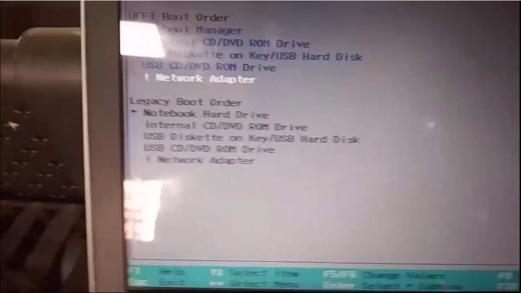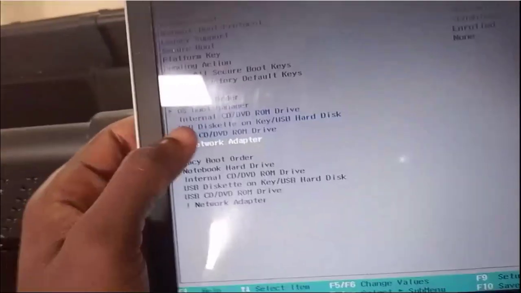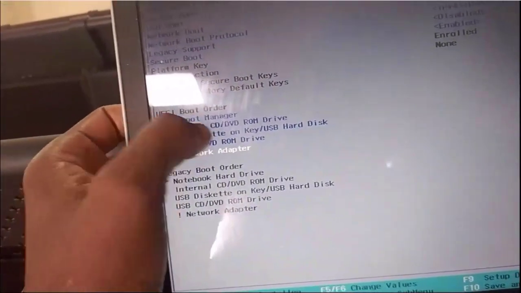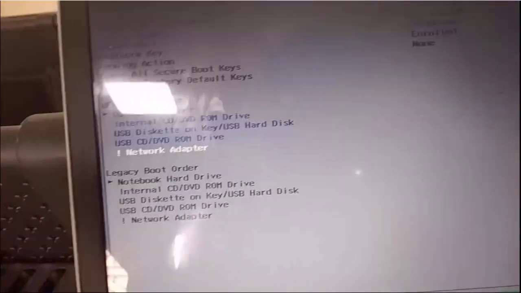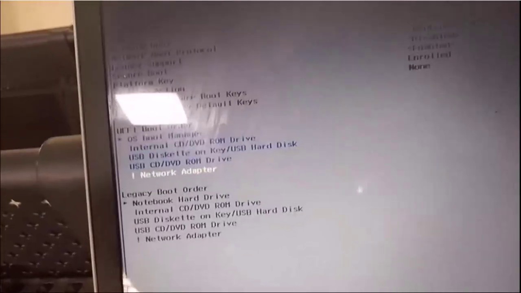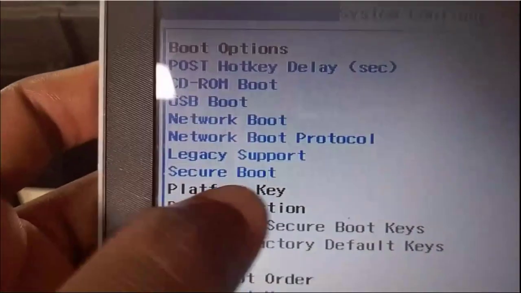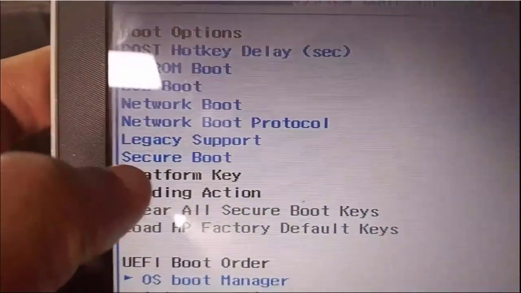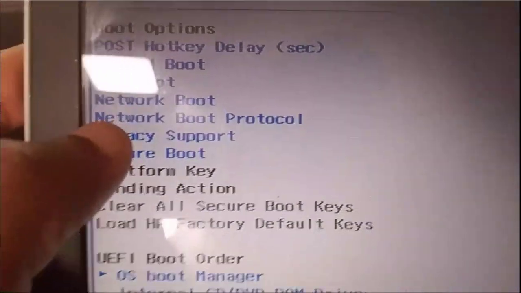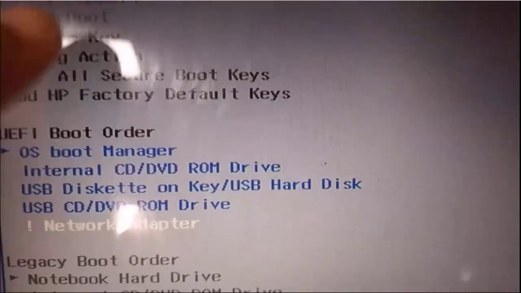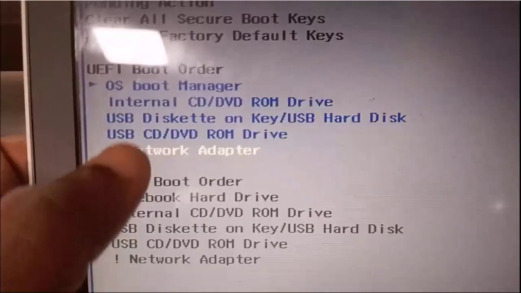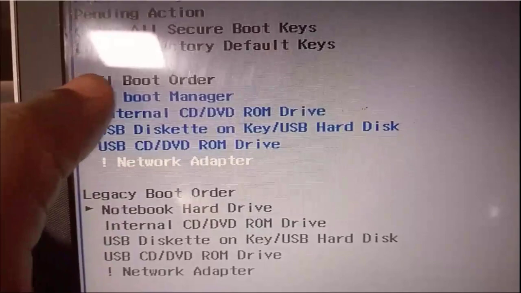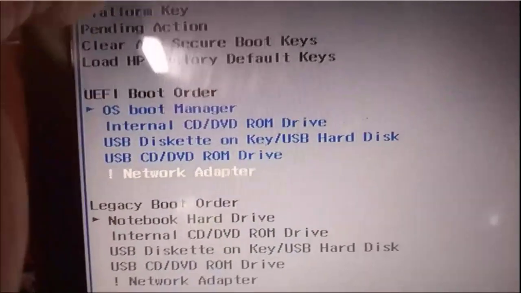Once you disable legacy support, your system will be booting from the OS boot manager, which is the UEFI boot order. If you have already installed Windows 11, Windows 11 requires that you boot from secure boot and not legacy support. So now that we have turned off legacy support, our system will boot from the OS boot manager, from here, UEFI boot order. That's where our system will boot from.